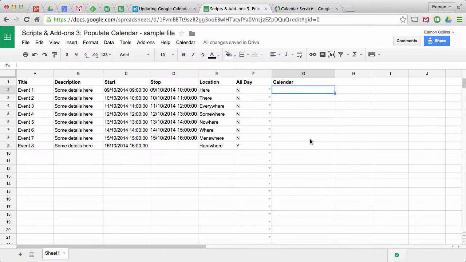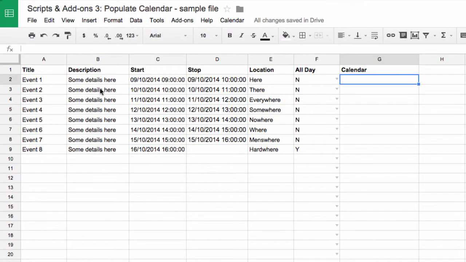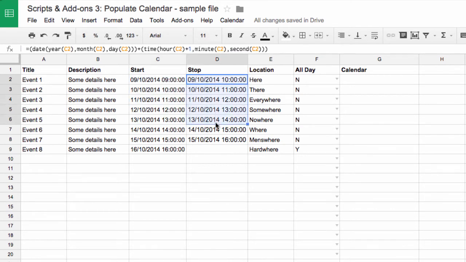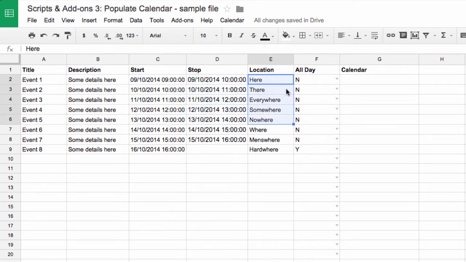In this video, we're going to look at a script to upload calendar events straight from a Google Sheet into your calendar. So what we're looking at here is the template to create events, and I've set up the sheet with 8 dummy events with description, a start date and start time, and a stop date and stop time, and then a location. So that's really all the basic details you need for setting up the calendar event.